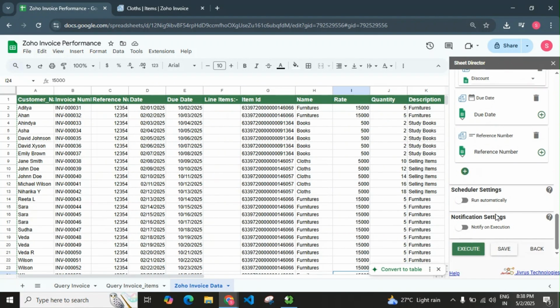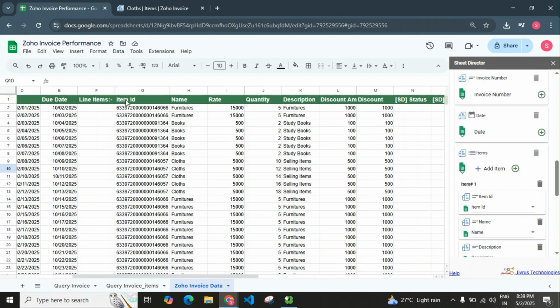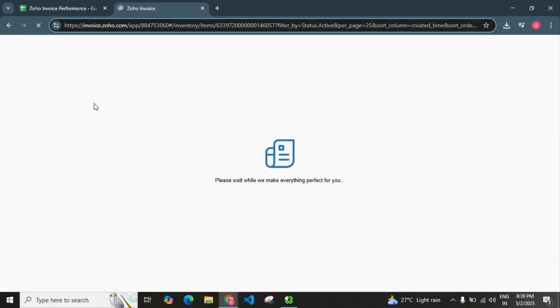Also, as we see in the source sheet, you should have the correct customer name. These customer names should exist in your Zoho invoice. Provide new invoice numbers. Also, provide item ID. To get the item ID, go to Zoho Invoice and select Items.